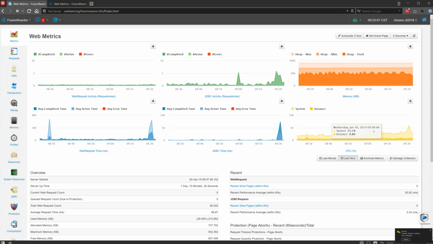I've seen situations where, either on average or in moments, there was very high non-instance CPU. So the problem is not the instance, it's something else. Could be an antivirus, could be a security scanner, could be somebody's got a browser open on the server and the browser is waiting for an update. I mean, I've literally seen something as simple as that.